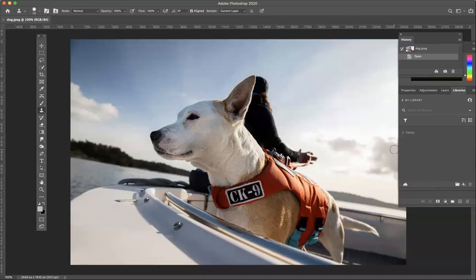Hi everyone, today we're going to be learning about how to create more of a background on an image. Sometimes we need more of a background to accommodate text and buttons on a web page, and that's what we'll be doing today. So I have this cute image of a dog opened in Photoshop.